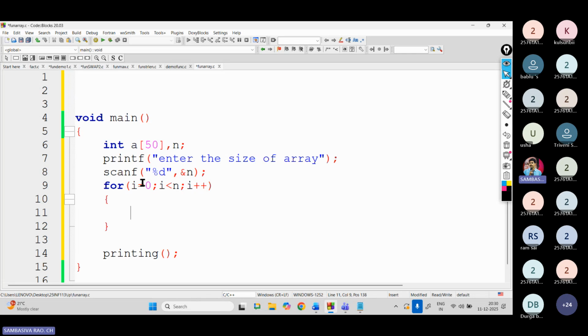Here i is not defined, so now I'm defining that loop variable i. To read any value from the keyboard, simply use scanf. The format specifier for integer is %d, and the array name is a. So ampersand, the array name, followed by the position specified within the square brackets. So now reading is over.